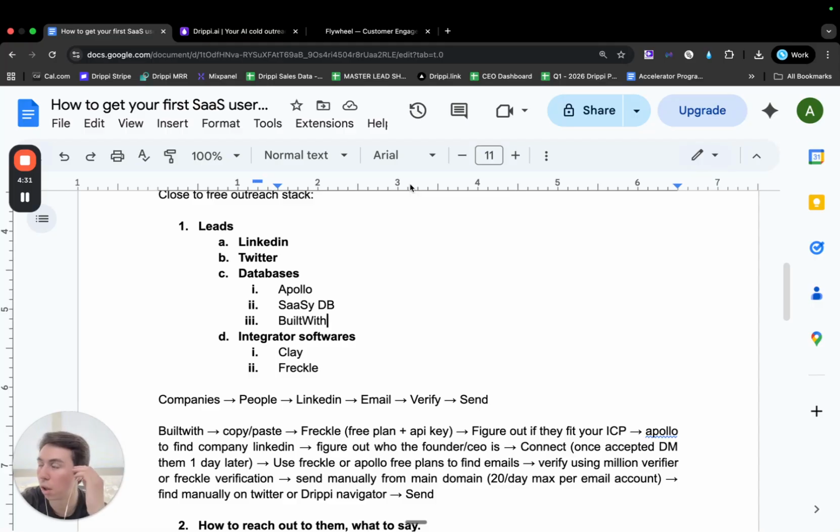I don't know if on those you can go by state, but again, just do that with a bunch of companies and you'll end up with a Google Sheet with a ton of companies. Now, from there, you can either go through them manually, or you can run them through some sort of integrator software like Clay or Freckle.